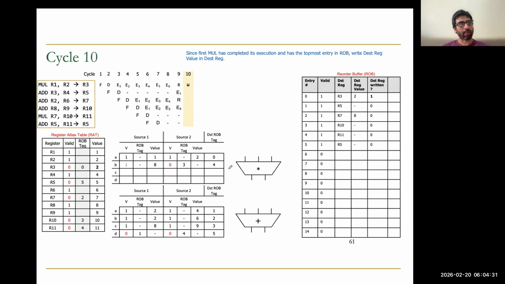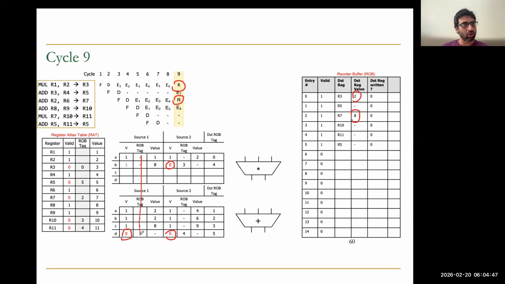Now, here is the difference. Remember, in our R stage, for both instructions, we wrote the result only in the reorder buffer, and based on the matching tags, we only updated the value and validity information in the reservation station. We didn't update the RAT, or register alias table, here, right? We are going to do that in the write back stage.